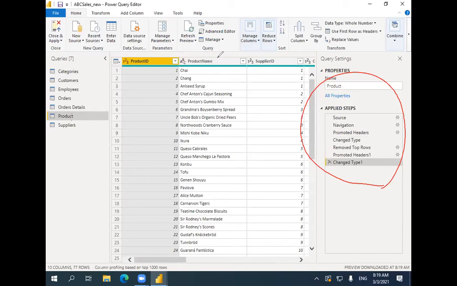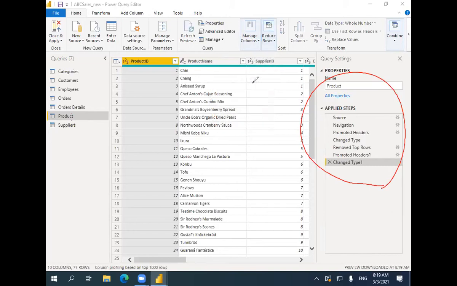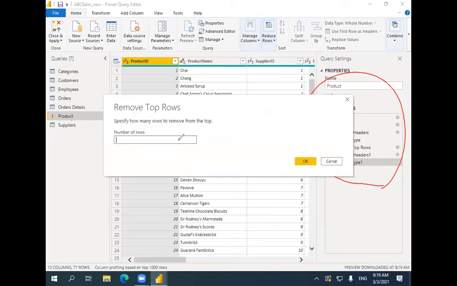If you remember the preview of the product table before we got into this Power Query editor, the first row was wrong and the second row was the correct header. What we did with the first row, if you don't want it, is choose Reduce Rows, then Remove Rows, Remove Top Rows. After that you have to specify how many rows you would like to remove. For the original version of the product table, we would like to remove one row, the first top row.